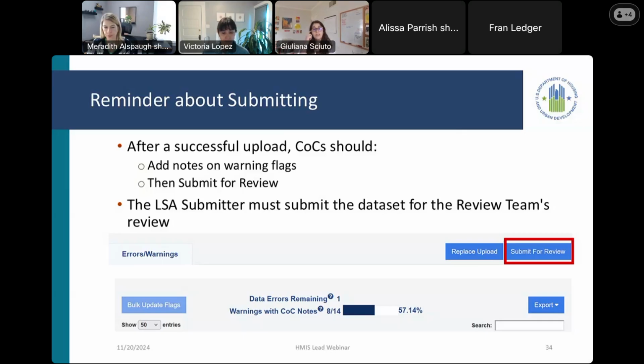So once a COC has gone through some or all of their notes and is ready for our data review team to review and respond to their notes, the LSA submitter must click this Submit for Review button. It's highlighted in red, but it's on the right-hand side of your screen, and that will put their data set in the review team's court to review. The data review team is expected to take about 2 business days to review COC notes in their warning flags, but like I said before, this might take longer if there's a really large volume of COCs submitting at once. So as always, we encourage you to submit as early as possible.